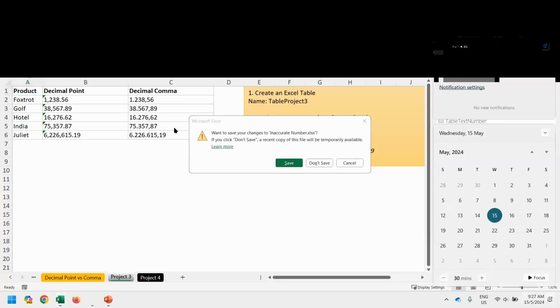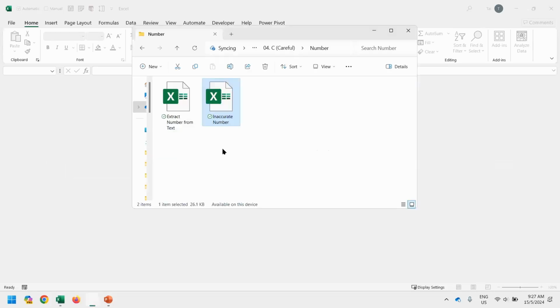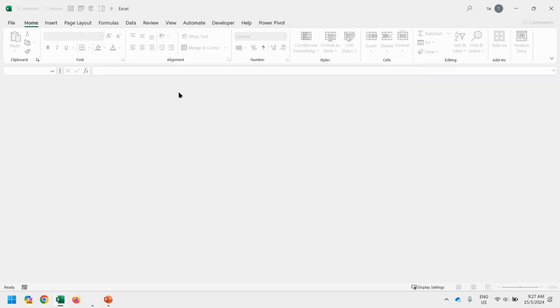Okay, let's go to the next one. The next one is we want to extract numbers from text. Sometimes our data has a mixture of number and text together, but we just want to get the number out. So let's open this one, extract number from text.